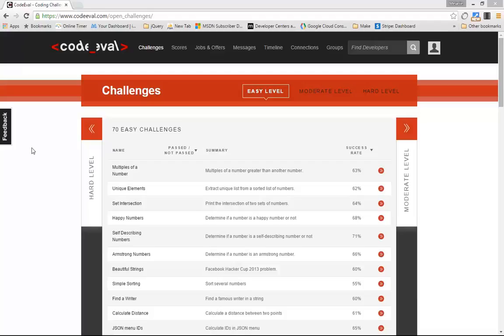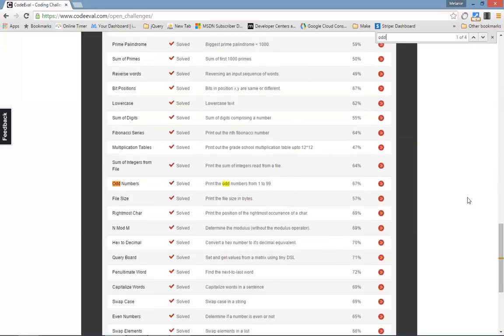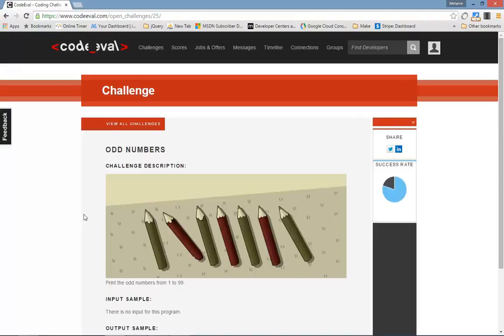Please review that. What I'd like you to do is in CodeEval, go to Challenges, and you'll come to this screen. You'll see Easy Level. I'm going to hit Control F in my browser. That will bring up a find functionality, and I'm going to type in odd for odd numbers. So it just pulls me down there to that one. I've already solved this one, but I'm going to share it again with you so I can show you how to solve it. Go ahead and click on the odd numbers link.